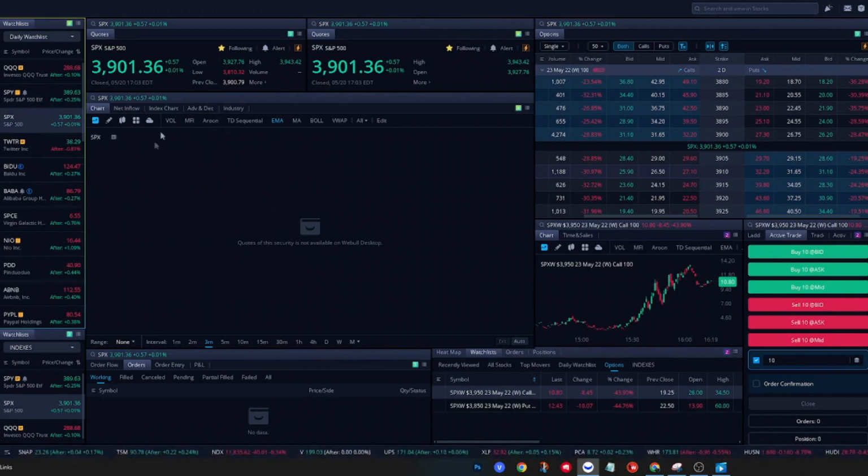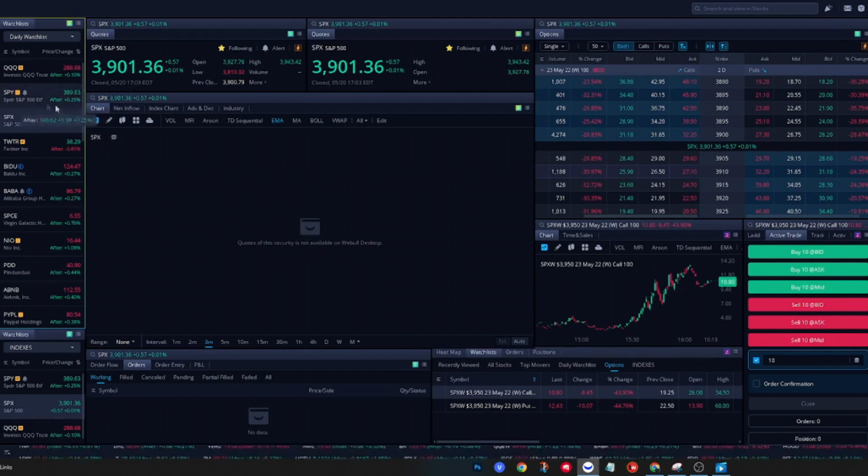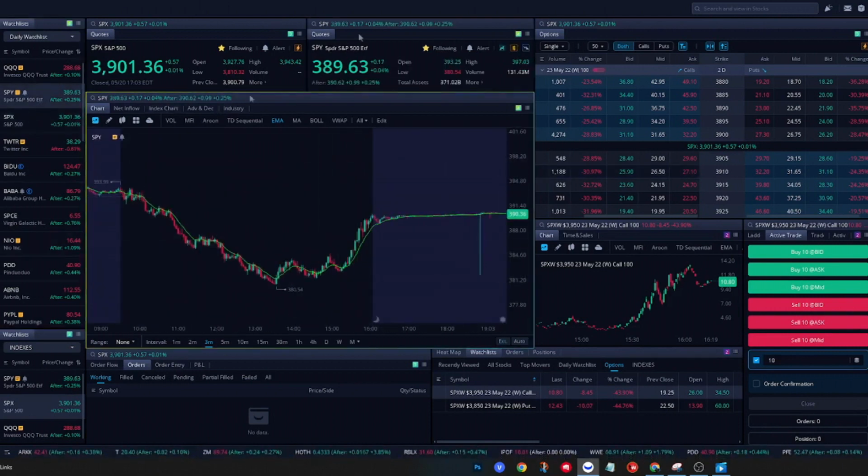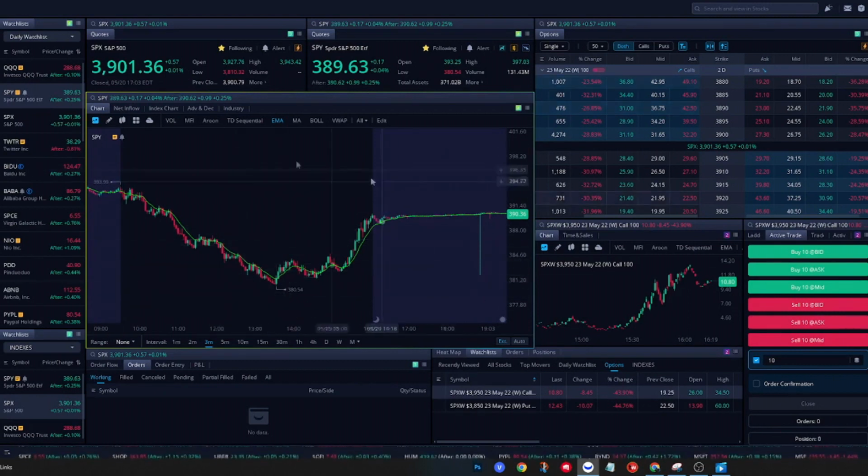But you'll still run into the problem that it doesn't actually show you the chart of SPX. For some reason, it's still not supported on the desktop application yet. Maybe in the future they'll make an update to fix that. But for the time being, you still have to rely on the SPY chart to trade SPX. But I'll show you guys the best possible layout on the desktop app so you can trade SPX without too many issues.